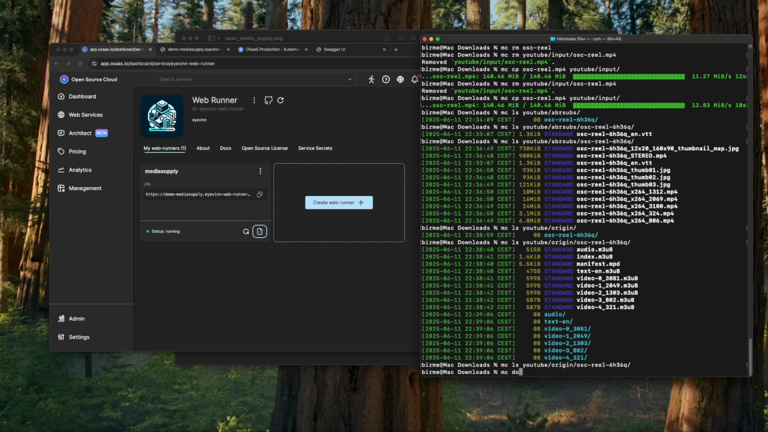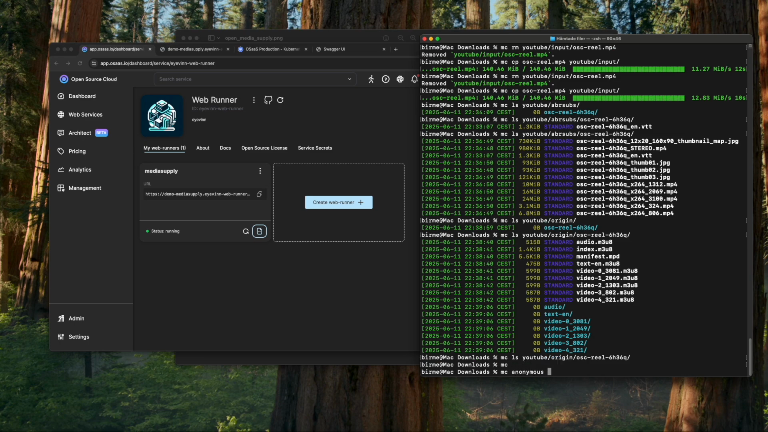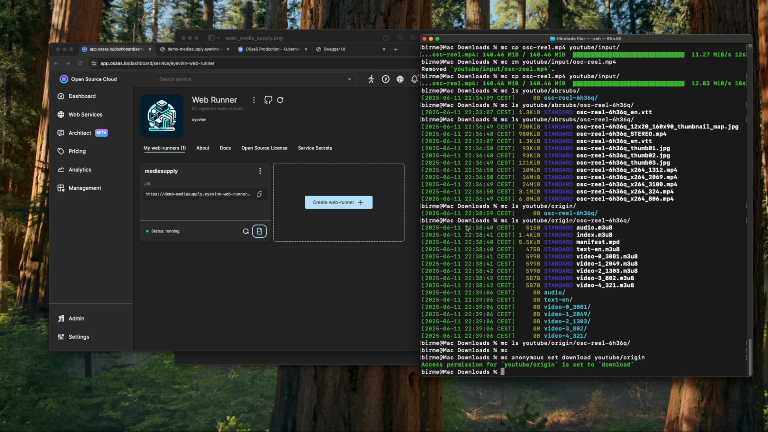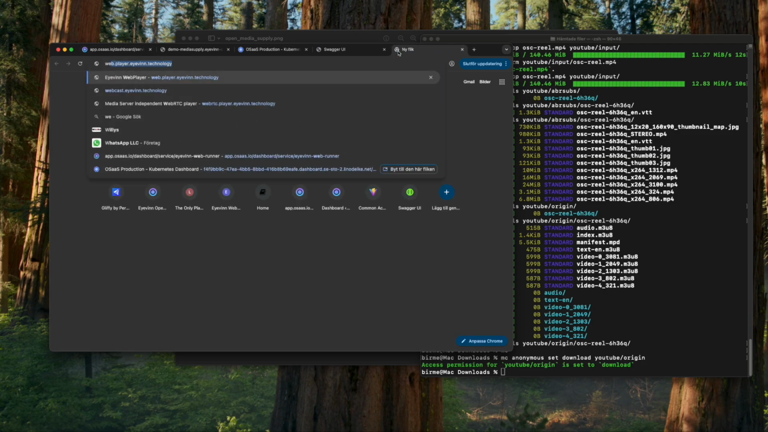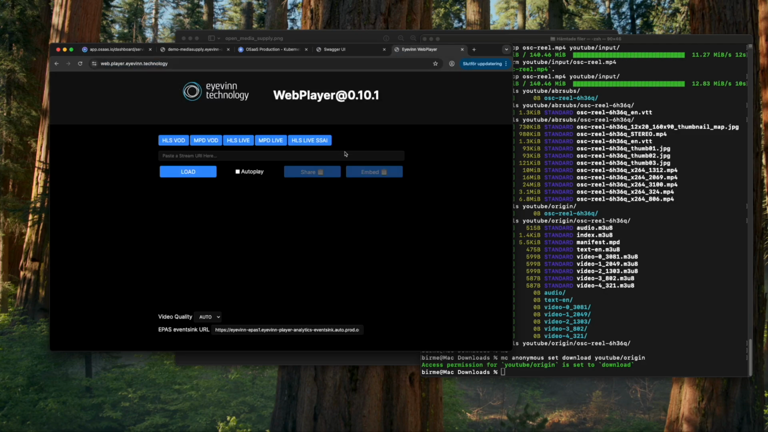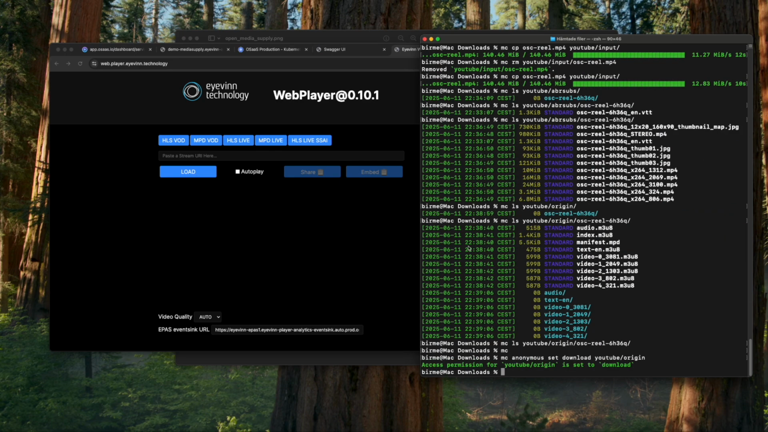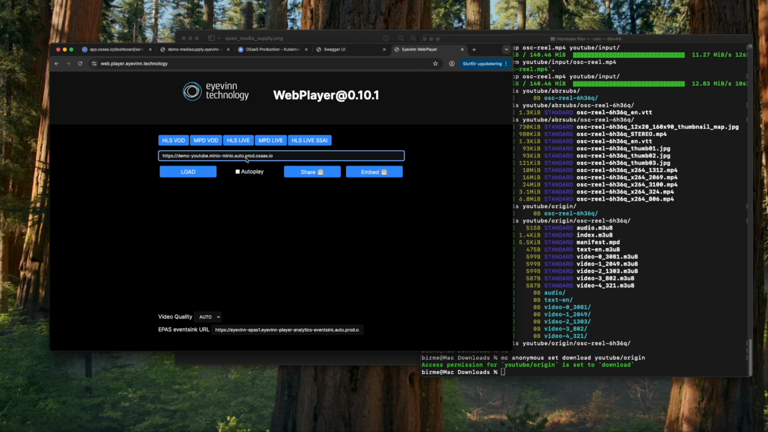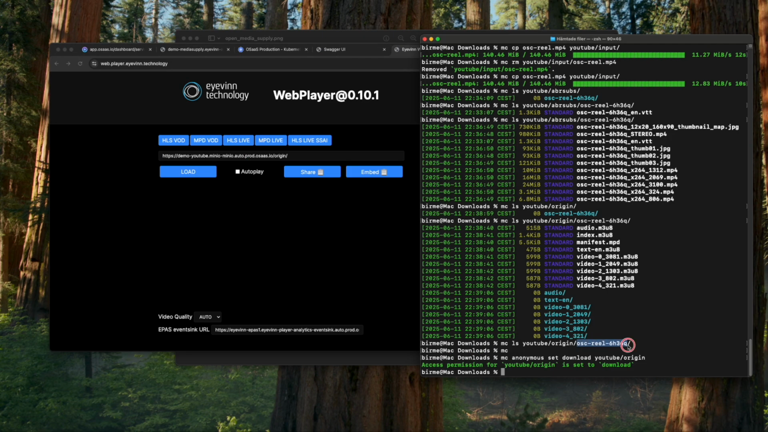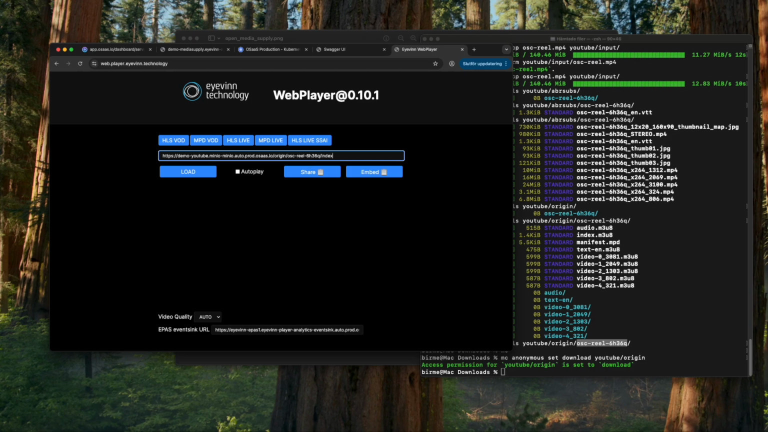Now let's see if we can try and watch this file. But to do that, we need to set anonymous download on the YouTube origin. So now I can access it. So let's go to our web player, and here we will have the URL, origin, name of the bucket, index.m3u8 for HLS.